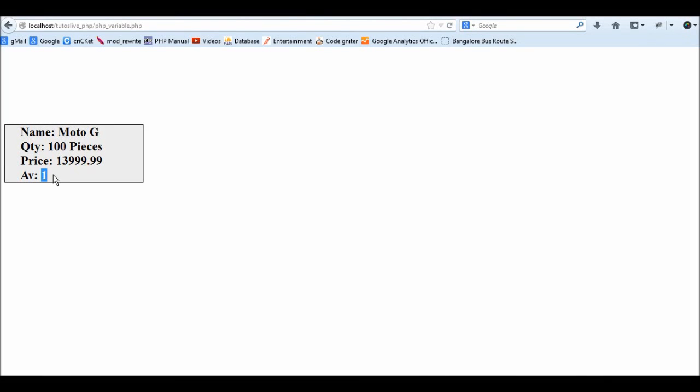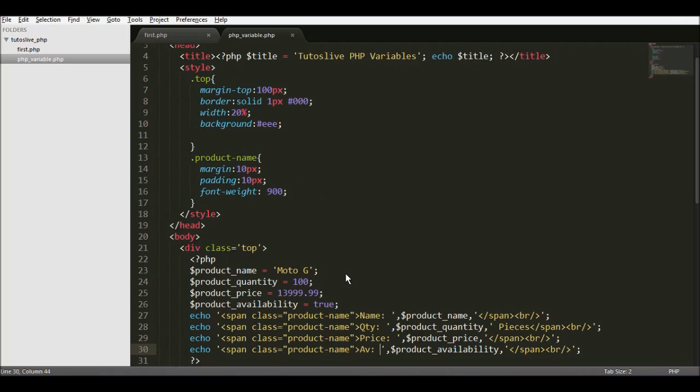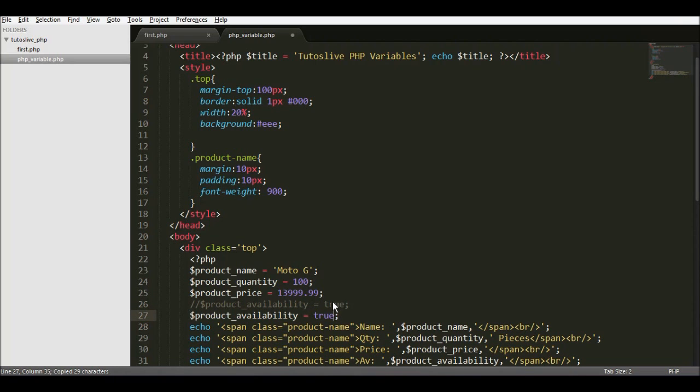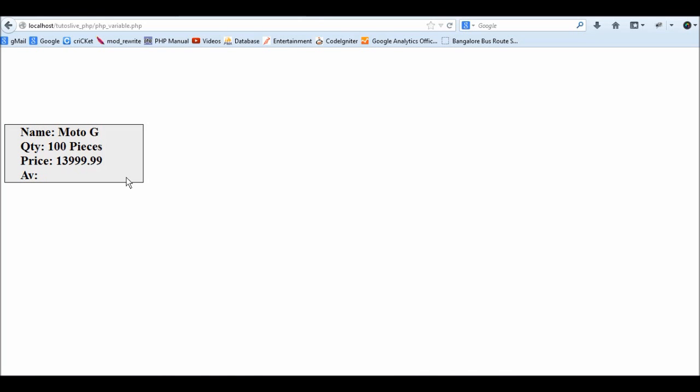Now you see I said true, but it prints out 1. So that's one thing in PHP, that it assumes true to be 1 and false to be 0, or sometimes a blank space. Let's assume now I'm changing the product availability to false, and let's see. You see it's a blank space over there, or null. Like let's assume there's nothing over there. So false, PHP assumes that false is again an empty string, let's say.